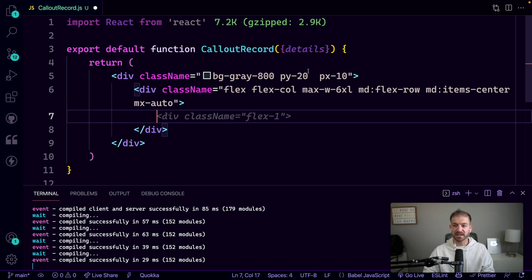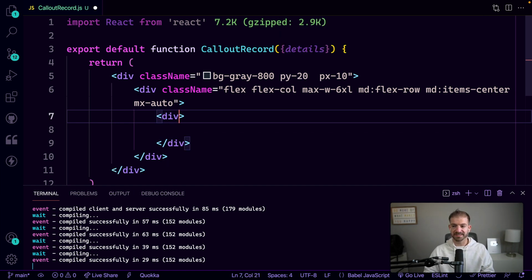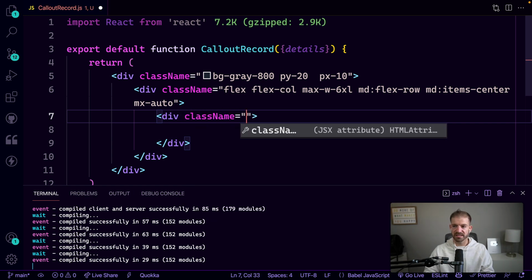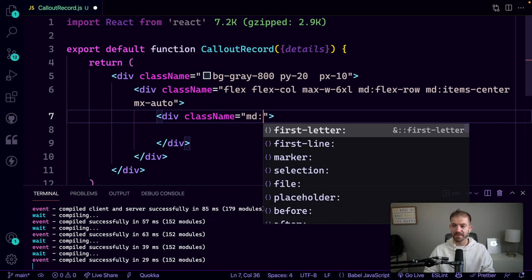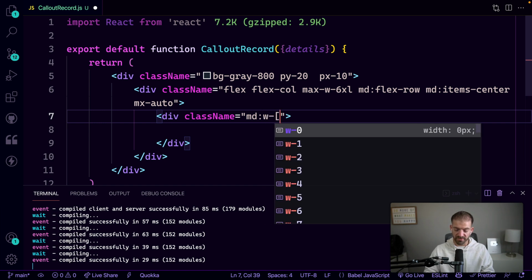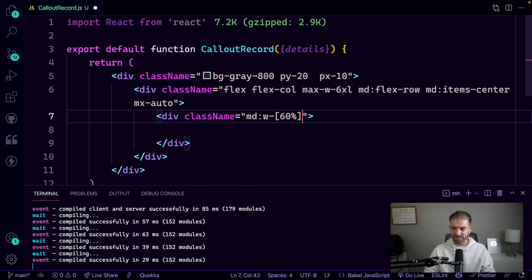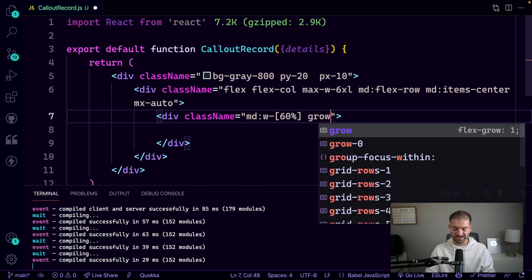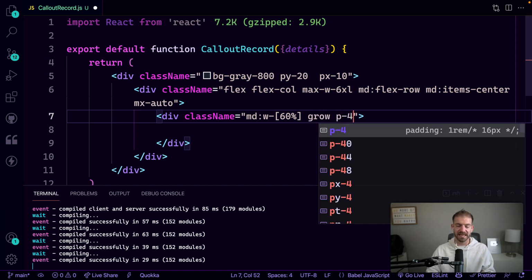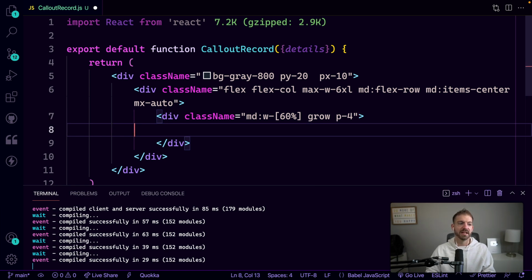All right, and then inside of here, we want to have a div for our text section, and this will have a class name of. We're going to set medium. We're going to have a width of, and then you can interpolate variables or values inside of here with these brackets. So 60%. We want to set this to grow, and then P-4, so padding 4.